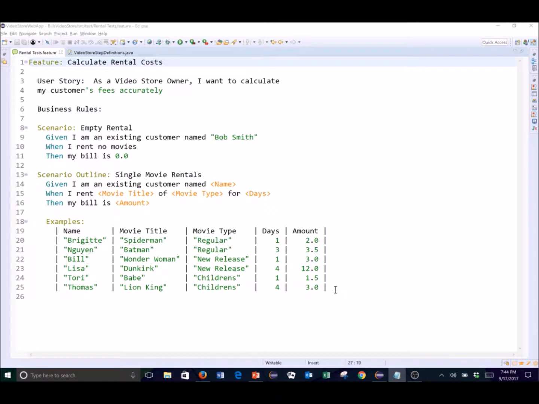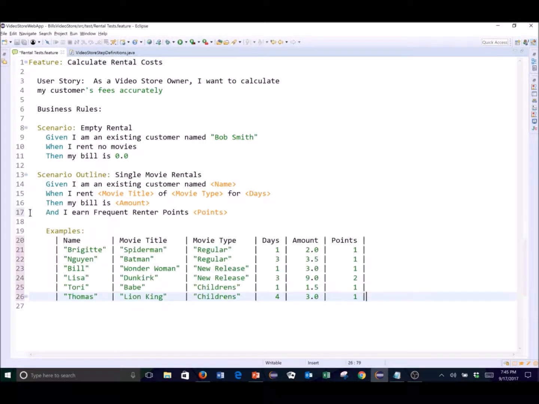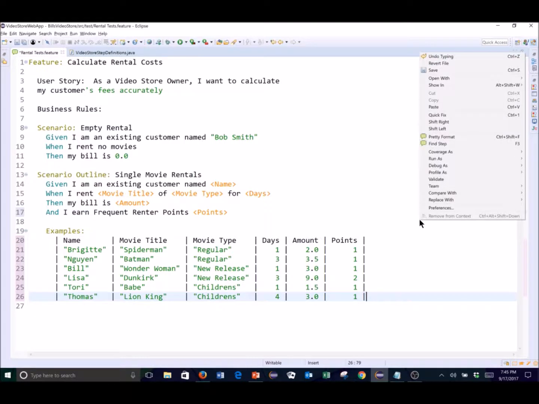We now have another new requirement, and that new requirement is that we have frequent renter points, much like airlines and diners and pizza have them. And so once we understand the rules for these frequent renter points, we follow the same process. We augment our scenario outline. So now you can see that points are a variable, points are here. I have fixed the glue code, and I have incorporated it into my application code.